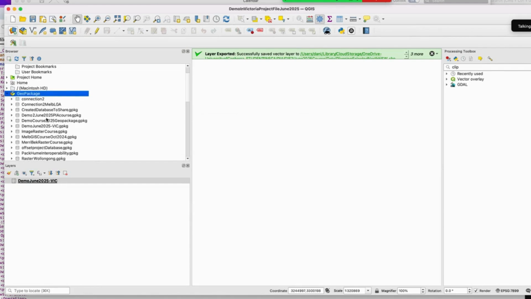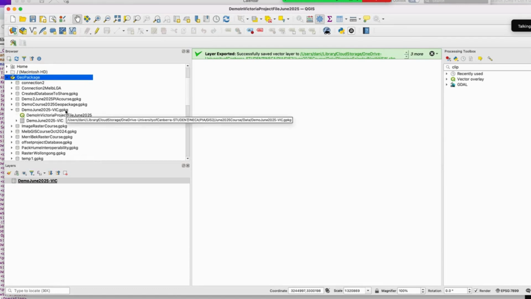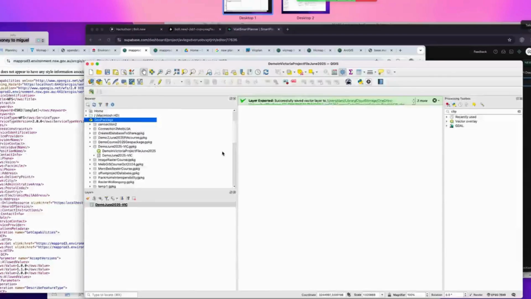So I can see here the demo VIC, that is the one I have created. I have multiple GeoPackages in my computers, and I can see now the project file of QGIS, the colors, the symbology, the layouts, everything that you save in the project will be saved with the GeoPackage. So when you move it, you're always going to have it.